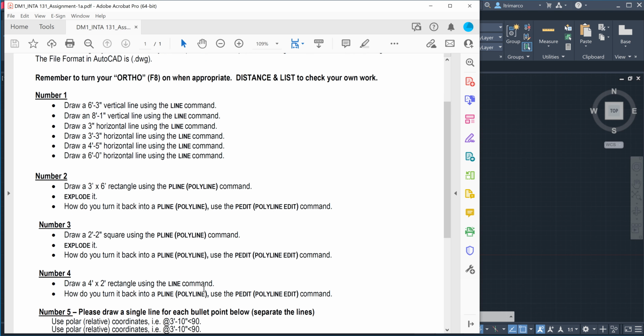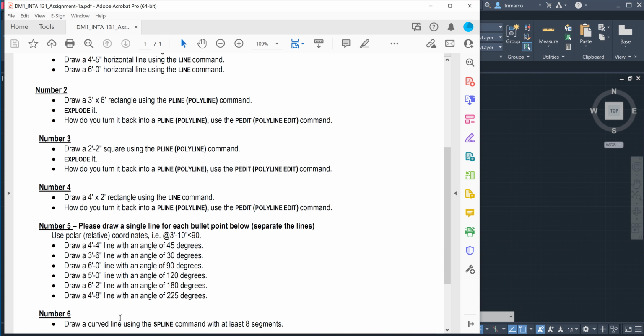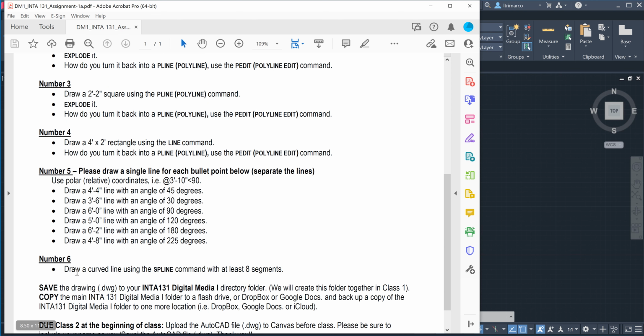Number 5, I'm getting a little bit specific on what kind of coordinate I want you to enter, basically calling out relative coordinates to draw some rectangles or lines. And then last on the list for assignment 1A is just drawing some curved lines using the spline command. The spline is a really great tool. However, it's not so easy to build off of it three-dimensionally, but you don't have to worry about that because we're not going to be doing too much of that.